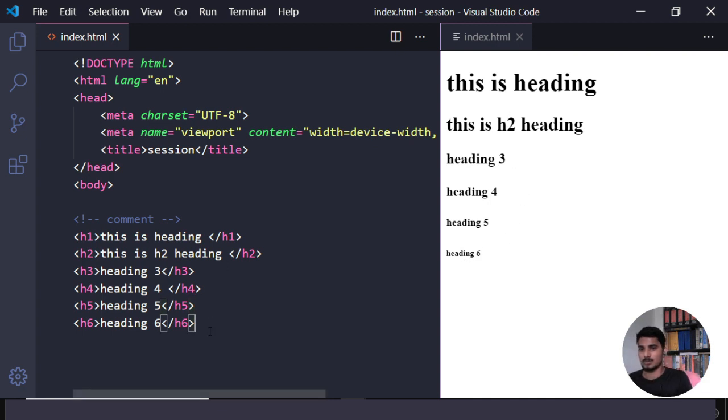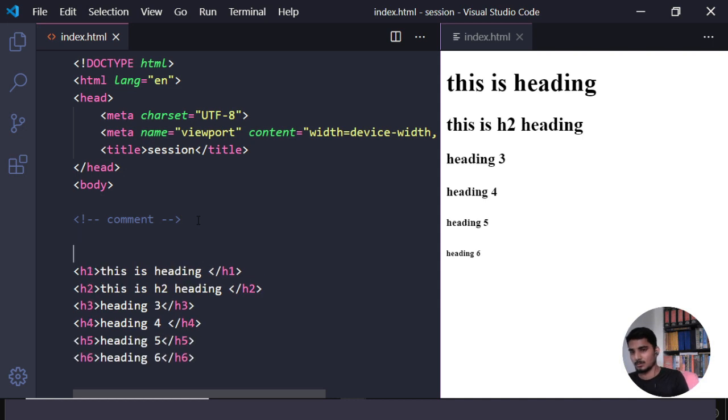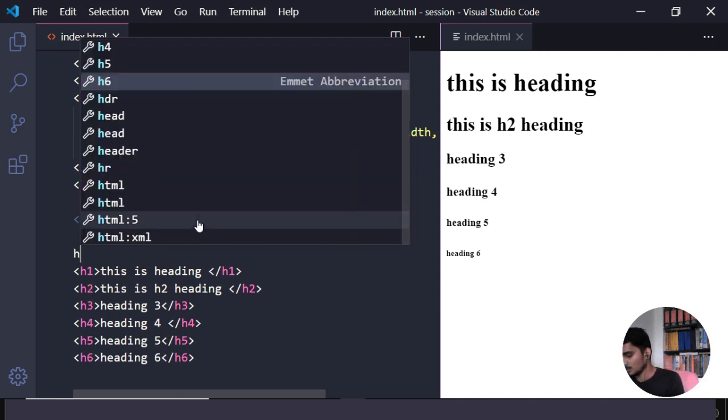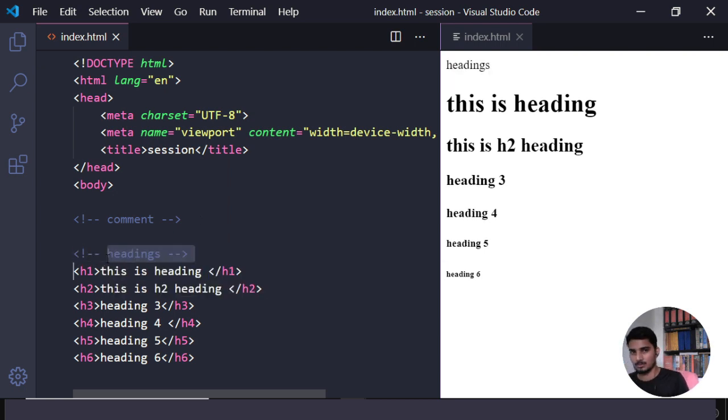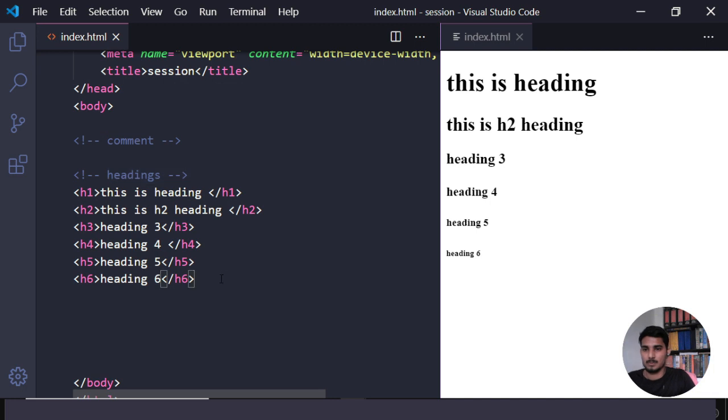So first, I'll just comment down everything we are going to learn here sequentially. We just learned about headings, so I will comment it down. Then the next thing is paragraphs. The next tag is the paragraph tag, which is simply a p tag. If you just write p, this is a paragraph tag. So I will say that this is a paragraph.